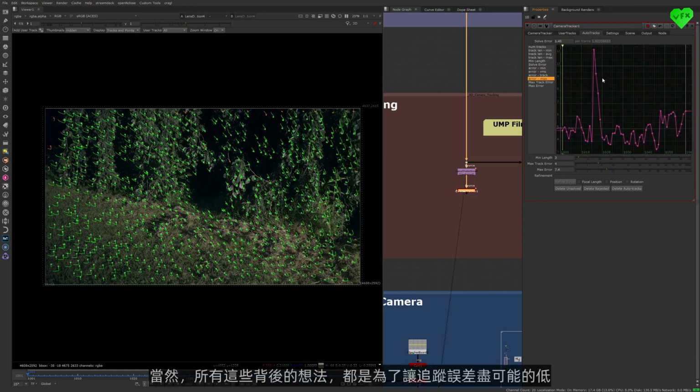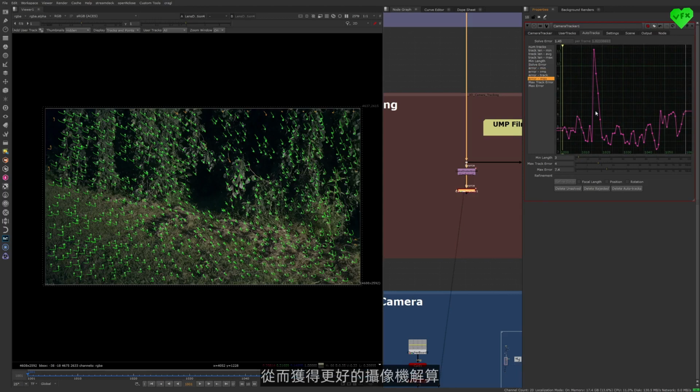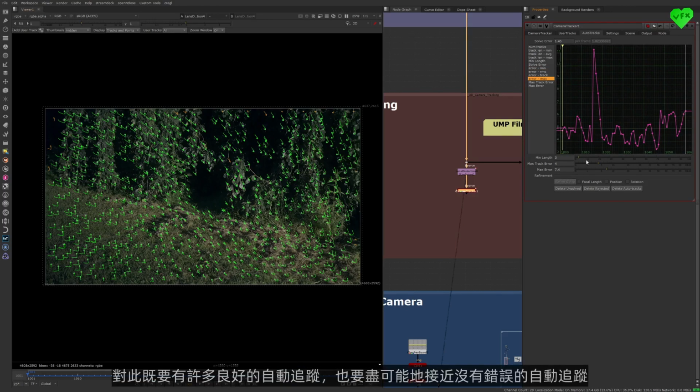Of course, the idea behind all of this is to get the tracking error as low as possible to get a better camera solve, to have many good auto tracks and getting as close to having no bad auto tracks as possible.